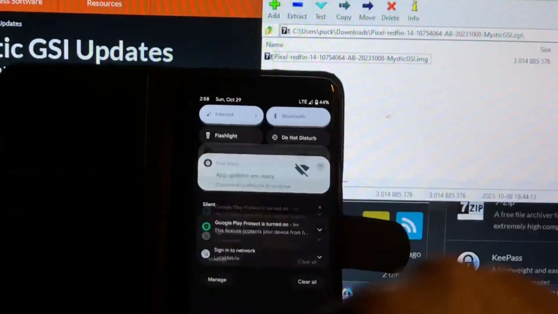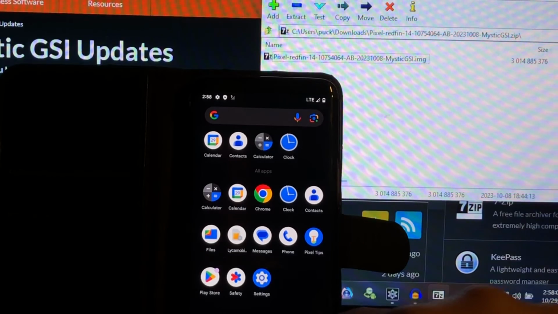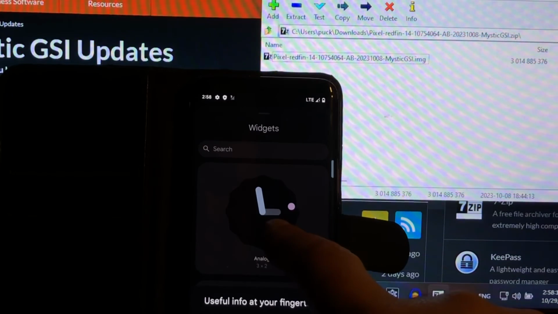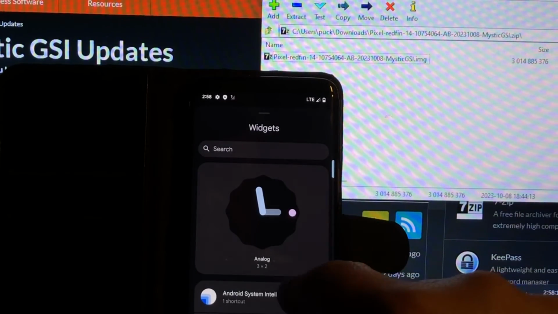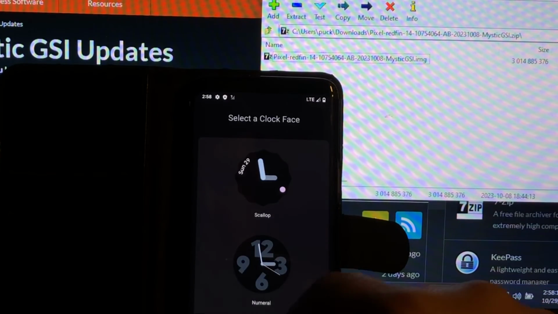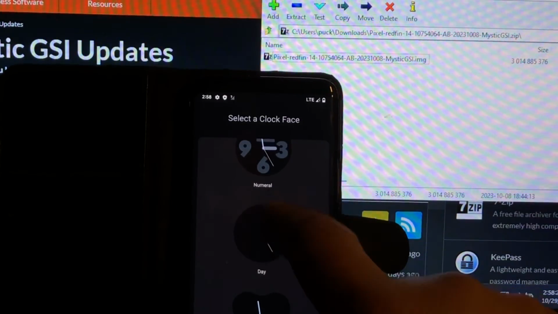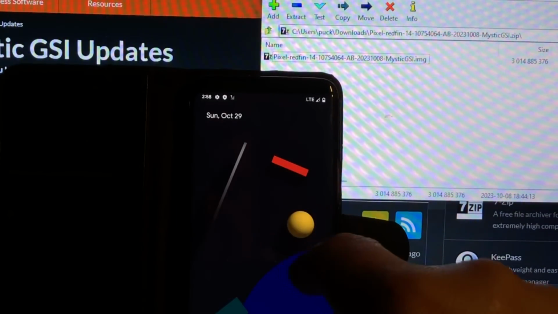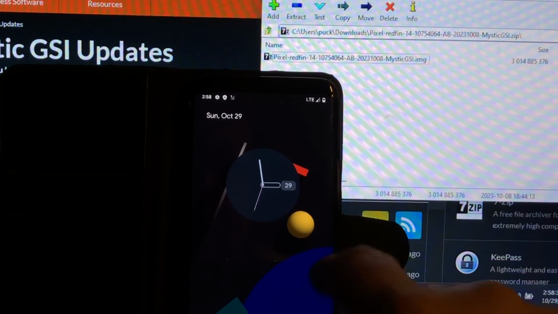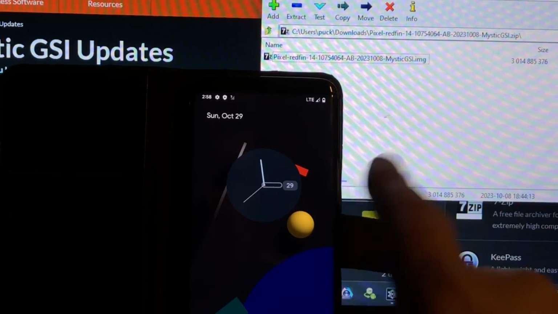Lovely. Boom. And how about the widgets? Nice widget. What is this? Analog clock. Touch. I like this one. Yeah. I like. Looks good. The round icons and the wallpaper.